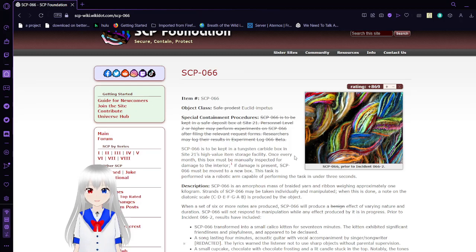Special containment procedures. The oldest containment procedures were: SCP-66 is to be kept in a safe deposit box at Site 21. Personnel level 2 or higher may perform experiments on SCP-66 after filing the relevant request forms. Researchers may log their results in experiment log 66 beta.